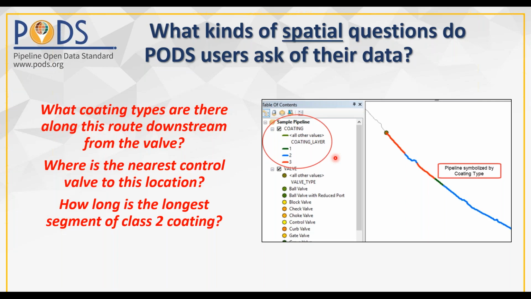But you can also ask some other questions of this data. So using analytical techniques in GIS, you can find out where's the nearest control station to a particular valve, or how long is the longest segment of this class 2 coding that you see. So it's very important to be able to analyze pipeline data spatially as well as tabularly. And I hope you're getting an idea that there are many, many tools out there that can be used to analyze pipeline data coming from PODS.